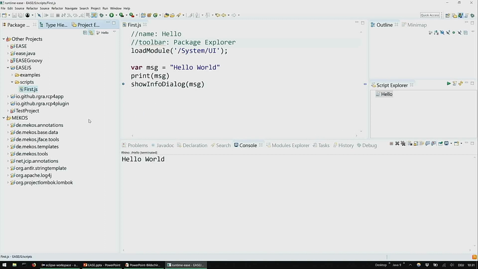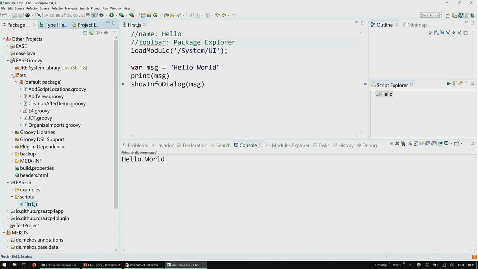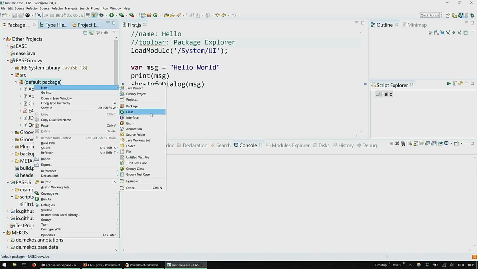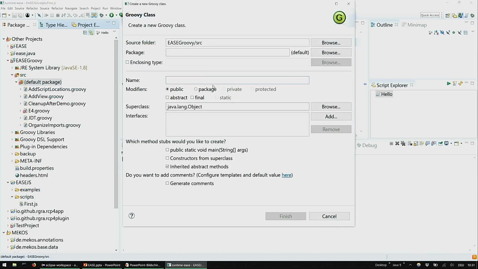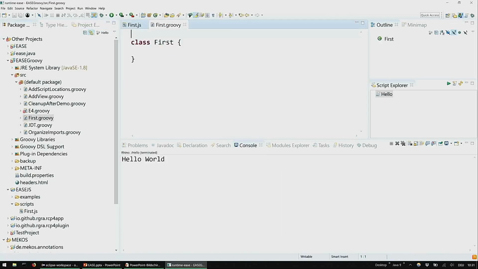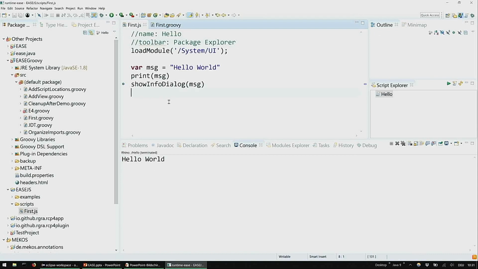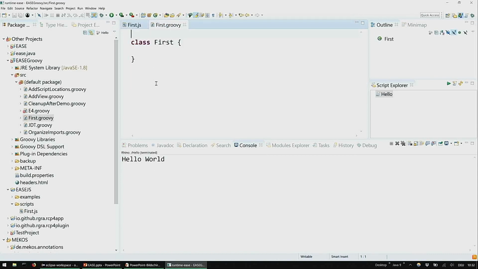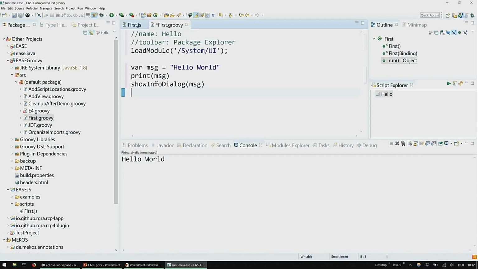Very simple. So this was JavaScript, and we are now going to copy the script to Groovy, because JavaScript is nice, but it's not type safe, so you cannot use types. Everything is var, and I end up just adding comments for the actual types, because otherwise I don't know what I'm doing anymore. So we create a new Groovy class over here. We call it first as well. And then we can just copy over the code. So we don't need it to be a class. So it can just be a script over here.